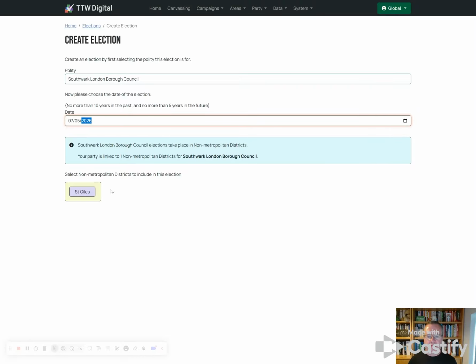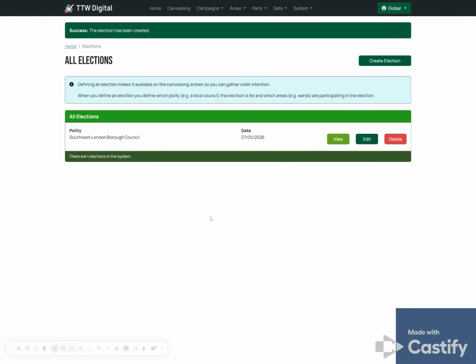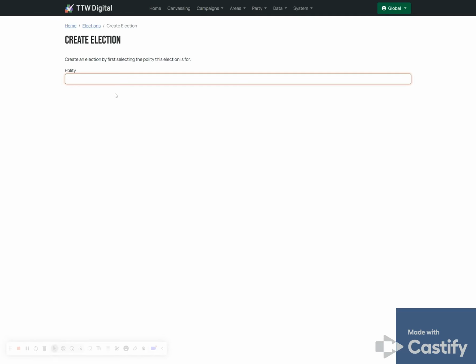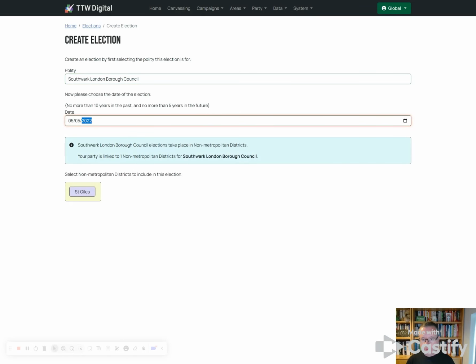What we're doing here is we give it the date, we tell it which wards it applies to, and we create the election. This can be done incrementally. You can go back into this as you bring in more data, set up more wards. You can update this to include those too. As we said, we're going to create the second election. So we'll be able to see our historic data.